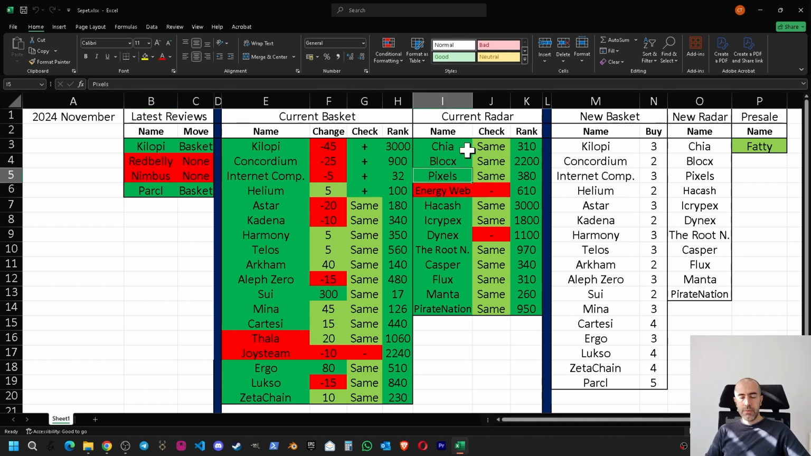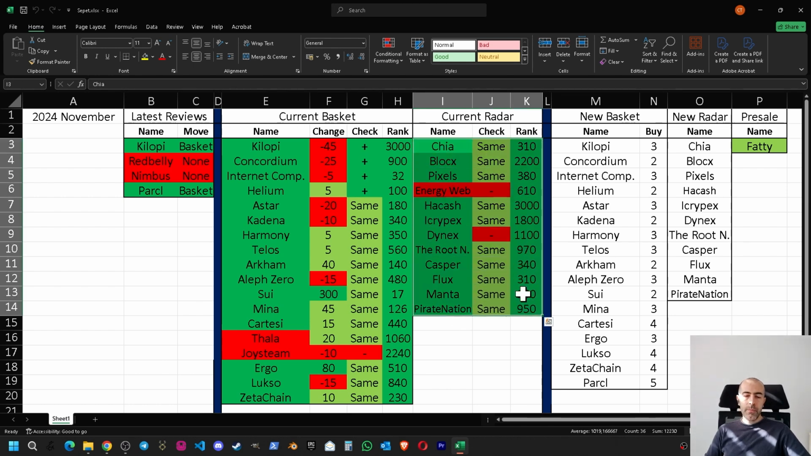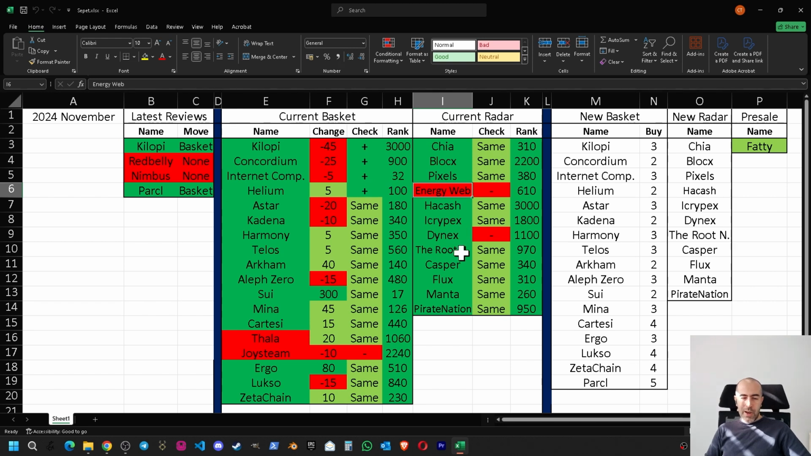Current radar has these projects: Chia, BlockX, Pixels, EnergyWeb, Hackcash, iCrypex, Dynex, the Root Network, Casper, Flux, Manta, and Pirate Nation. Nearly all of them are performing the same as in the previous months. And according to the ranking, they all have enough space to grow in front of them. In this radar, only Dynex and EnergyWeb are not really performing well in the last 1 or 2 months.